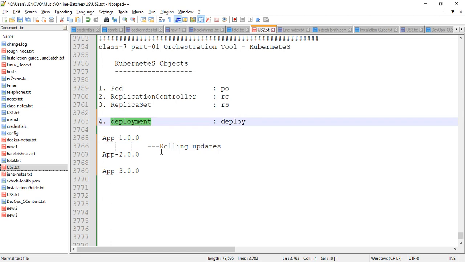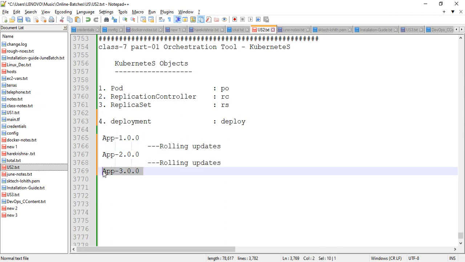If you go with 2.0.0, then again after a couple of days updates will come into the picture, right? Then again 3.3.0. Then your end users are not happy with this 3.0 and want to go back to 2.0. If you go with deployment, there is no need to delete anything. You just go for undo, a very powerful command. Technically, the deployment object has the feasibility to go back, to undo, to roll out.